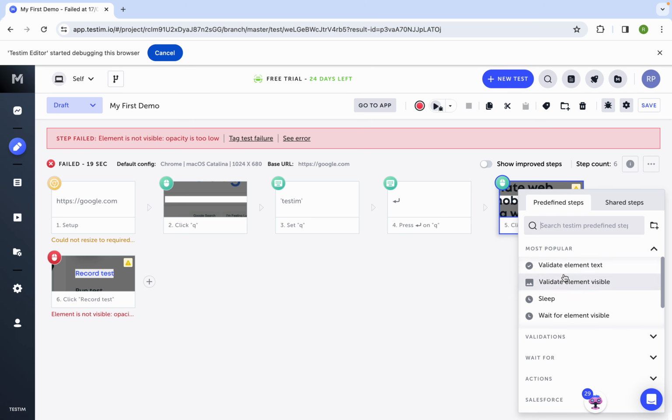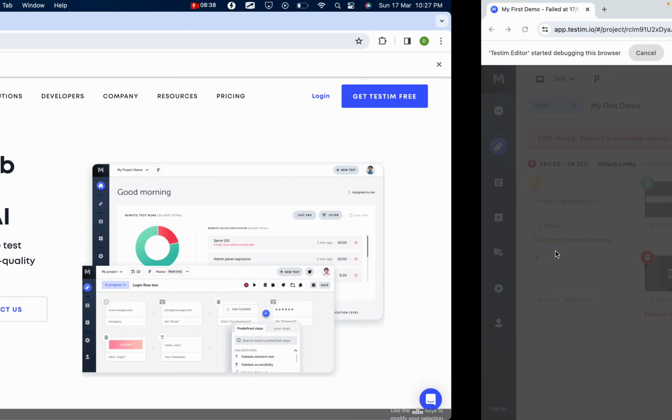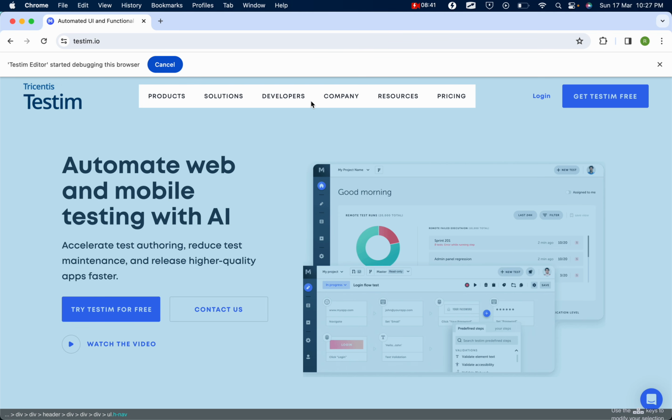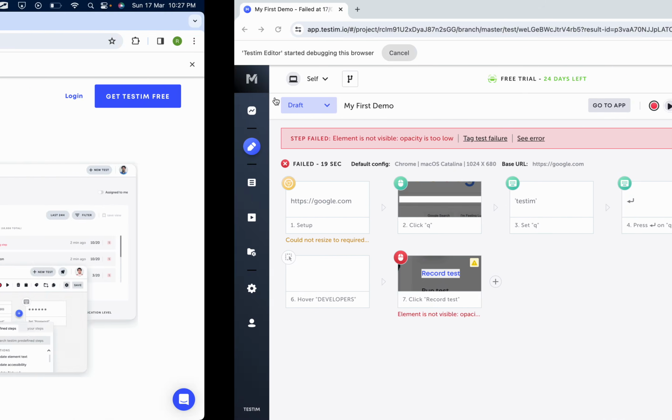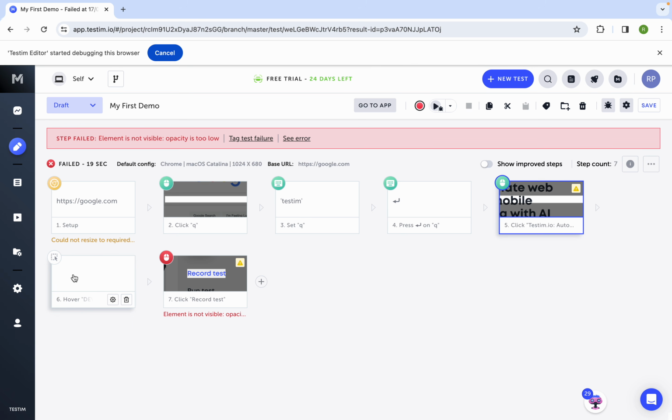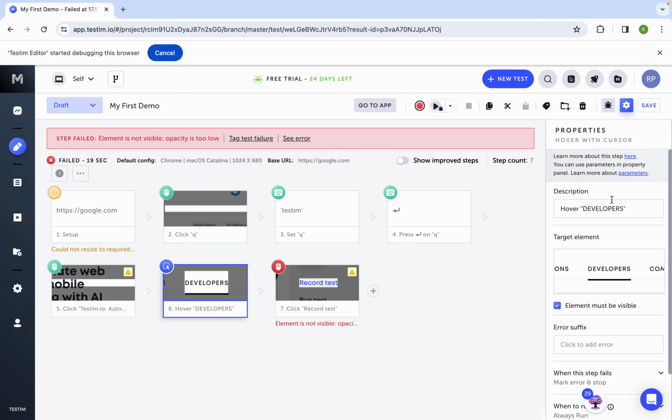We have validate element text, validate element visible, then we have validations, wait for, action steps. So I'll just search for hover, and we have add hover action, and you can see it takes us back to this screen. I will select the element, and yes, you can see this is now recorded. So if I go here and check the properties, it will hover over this particular element.